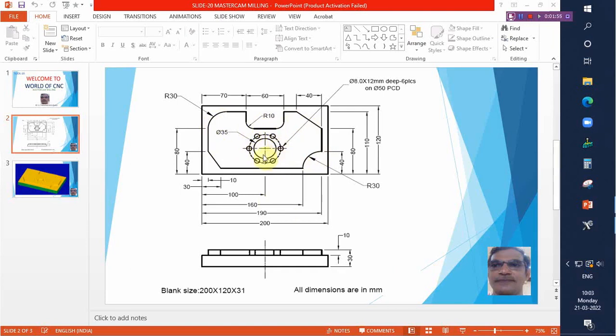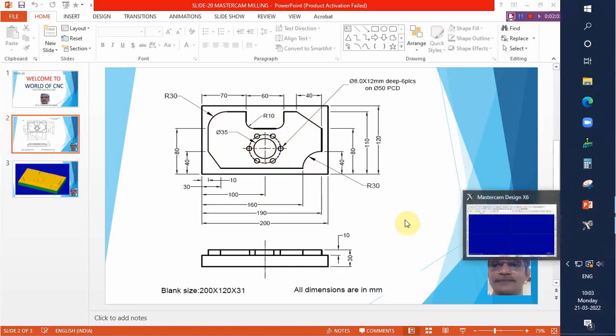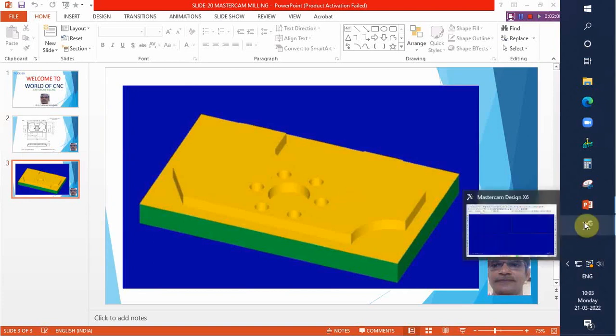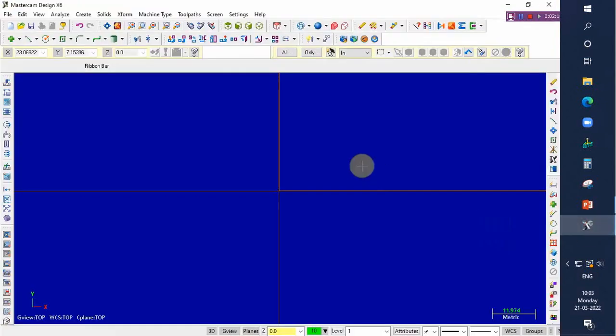Finally, we go for the pocketing option and then we are going to do the drilling cycle also. And finally, we will get the profile like this after the milling operation is over. We will see the software now. This is the Mastercam software.